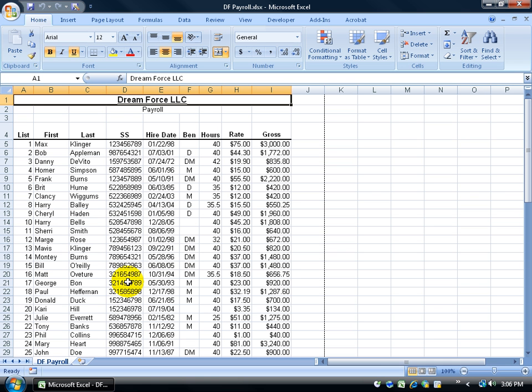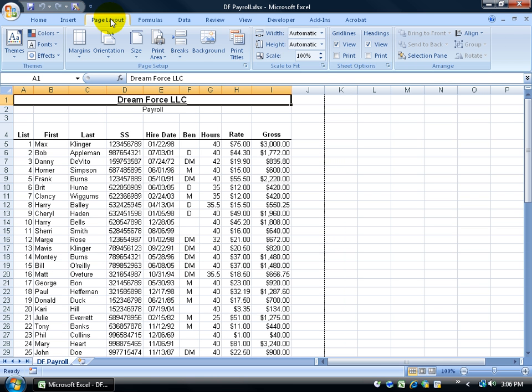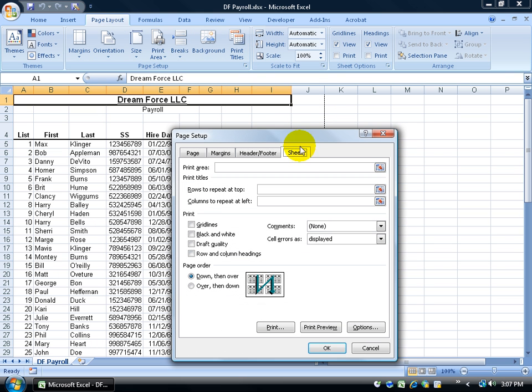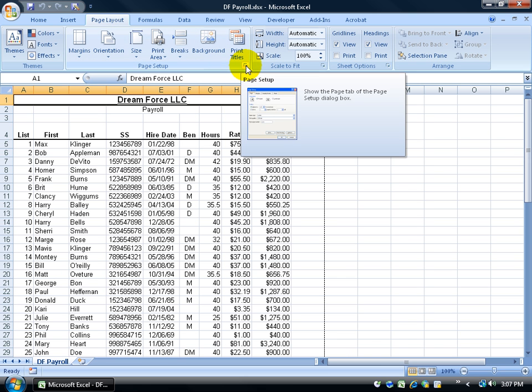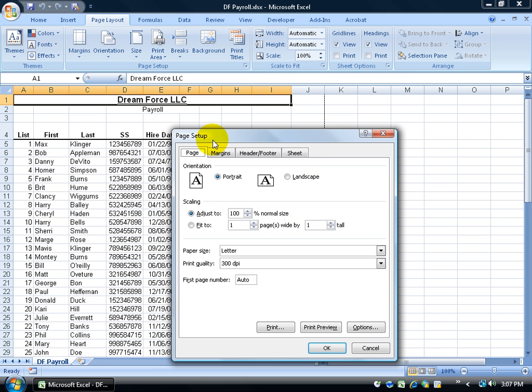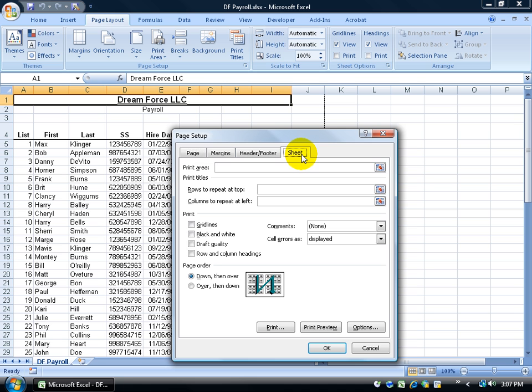So I'm going to hit Control Home, come up here on the Page Layout tab, go to the Page Setup group and click on Print Titles. Takes me to the Sheet tab, or you can close out and click on the Expandable Dialog Box button, which gives us the page setup screen, but again, we want to go to the Sheet tab, so there's more than one way to get to the Sheet tab.